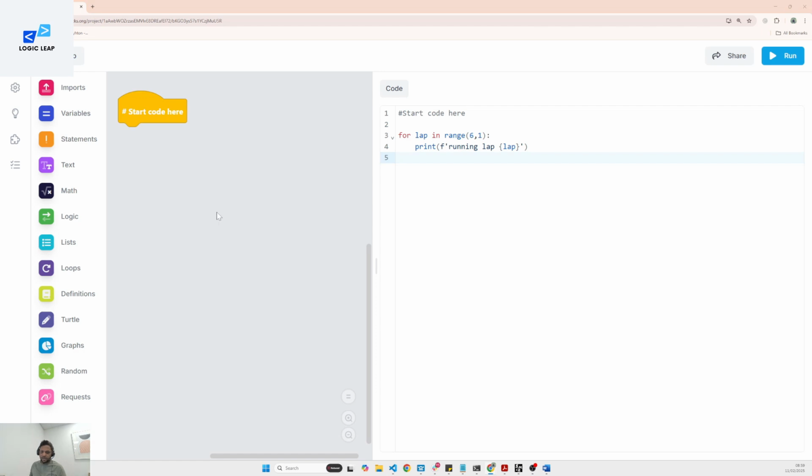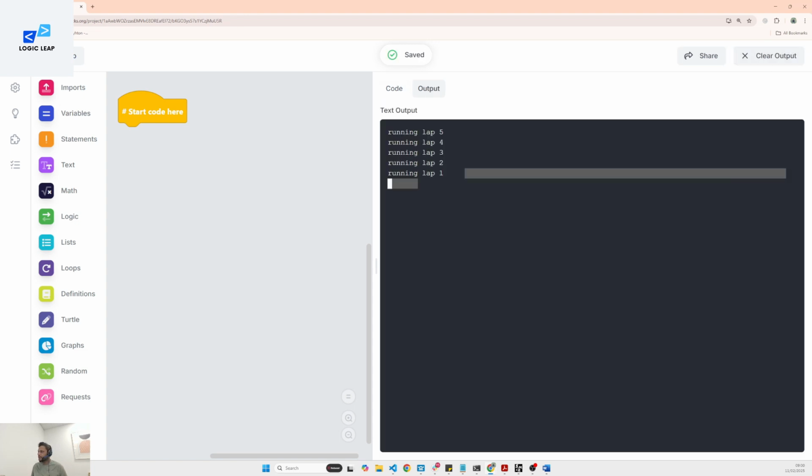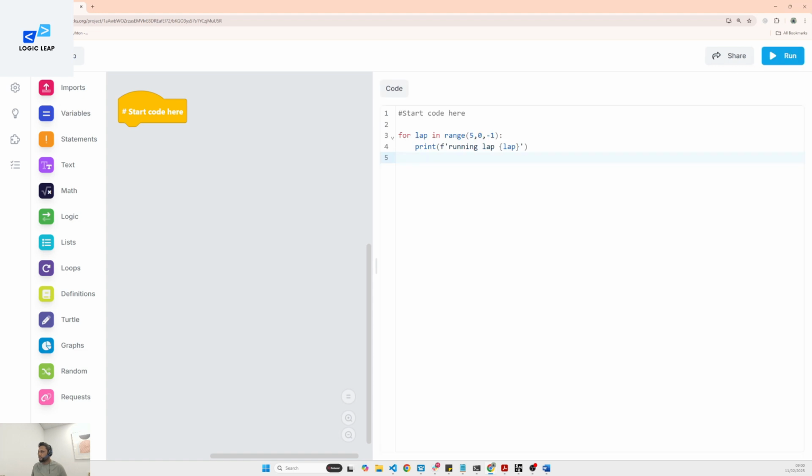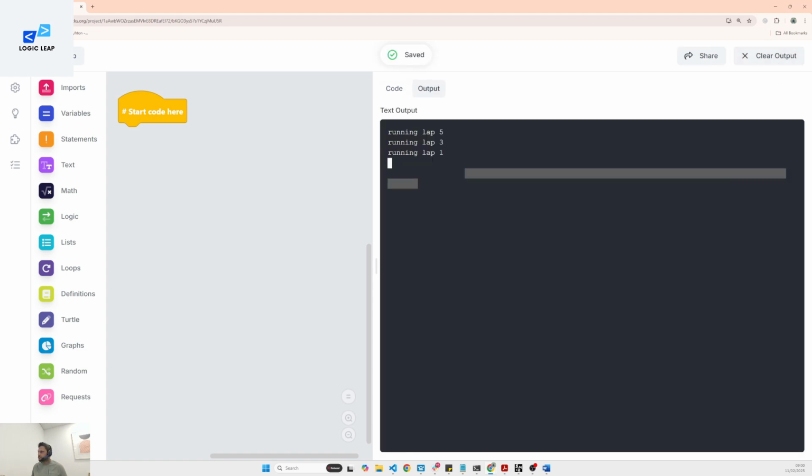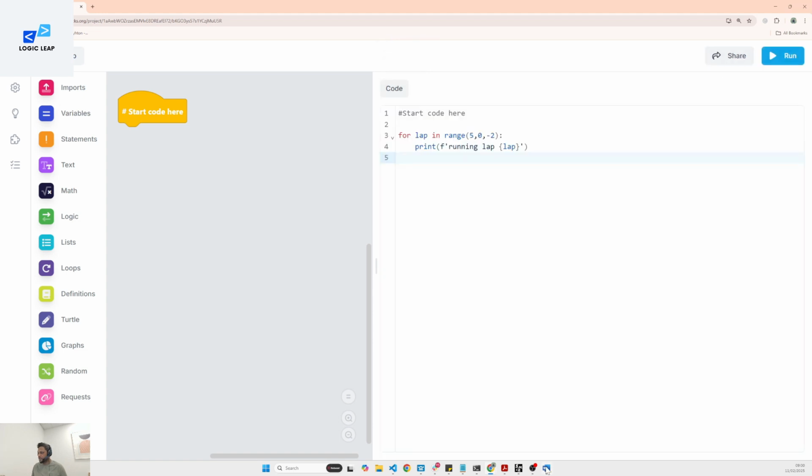In a similar way, we can do a reverse lap. What you need to do is put the first value, which is the last value, 5, comma till 0, and then you need to do minus 1. So when you hit that, look at that, it was 5, 4, 3, 2, 1. And even if you want to skip, you can do minus 2 here. So 5, 3, 1. So cool, isn't it?